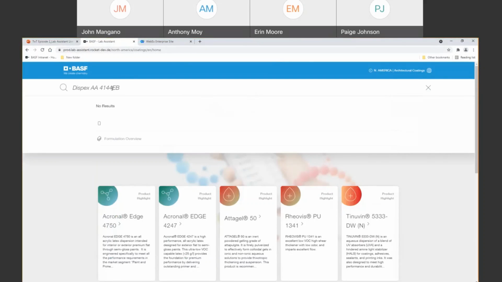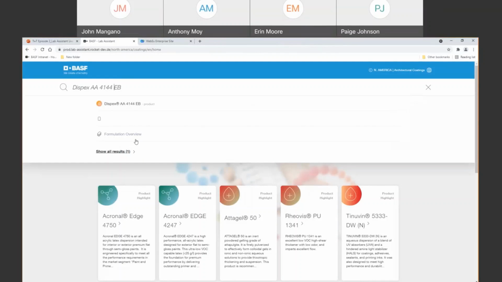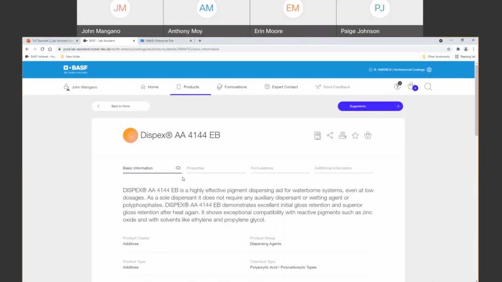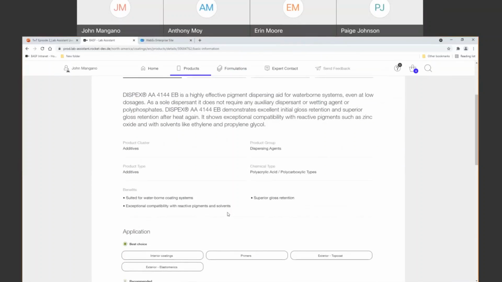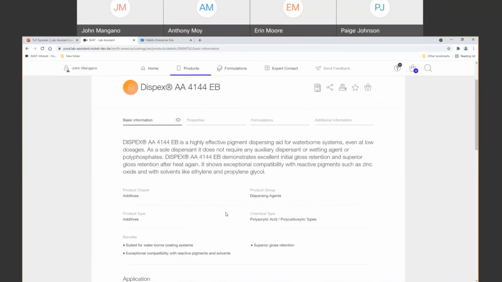Now, I did a typing error. The one thing about this feature is you need to type it in exactly how it's formatted in Lab Assistant, which may give you some headaches, but is usable. But then you can just click on the product. When you click on the product here, you come up with the basic information: a quick synopsis of what the product is and where it's recommended for use.